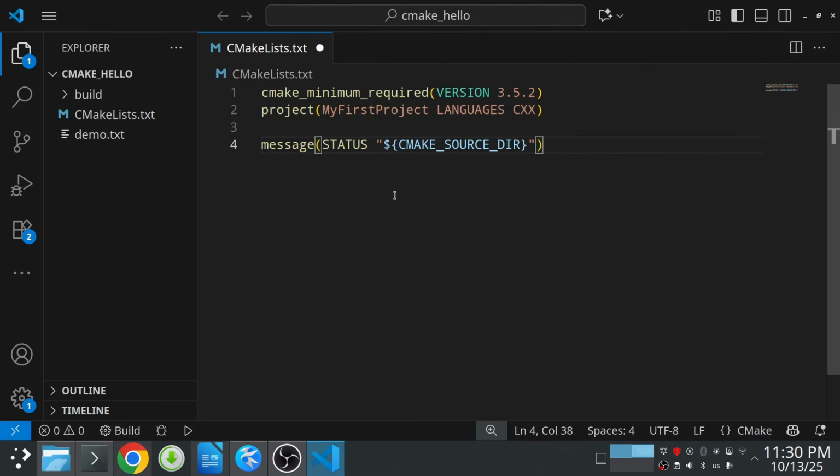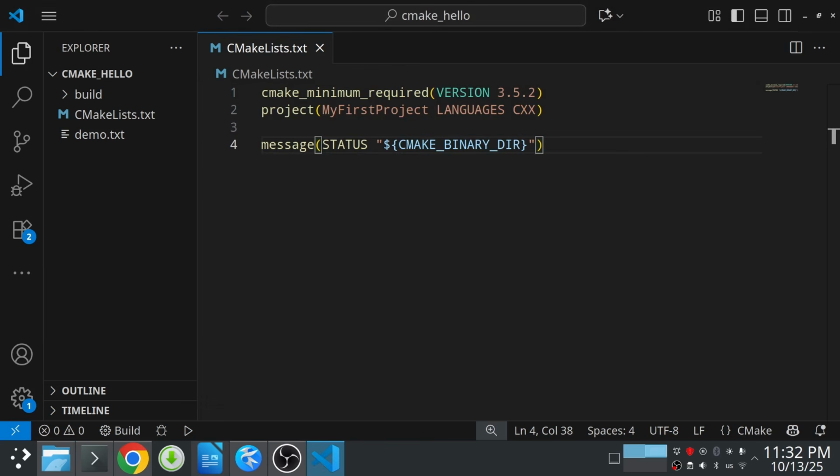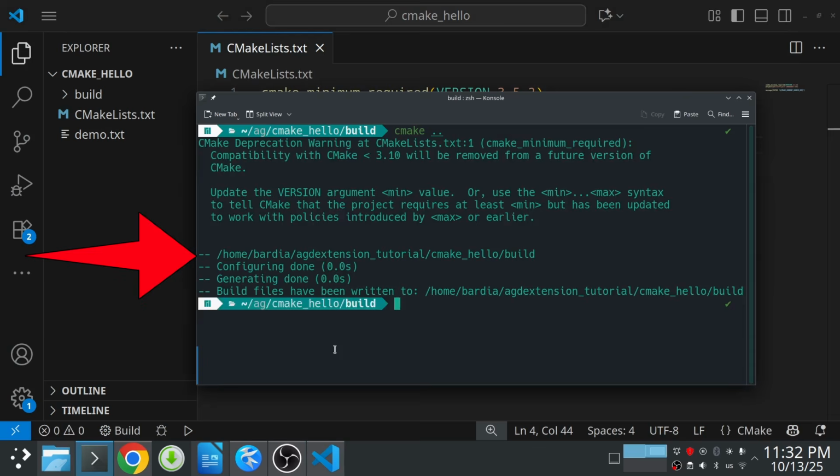CMake also defines many special variables automatically when you run it. For example, CMAKE_SOURCE_DIR refers to the source directory in which CMake runs. And CMAKE_BINARY_DIR points to the build directory. There are many other built-in variables as well.